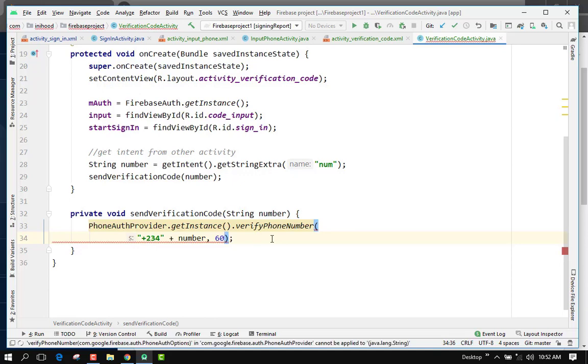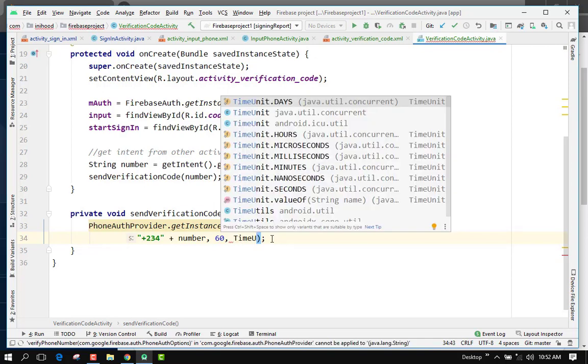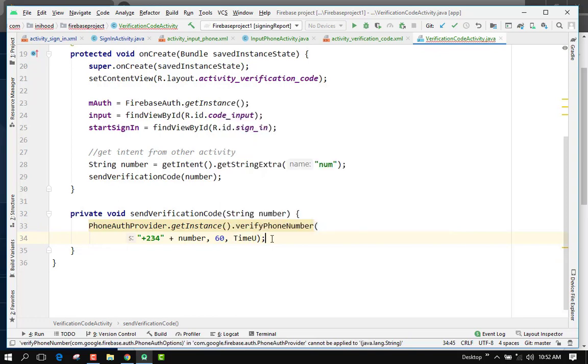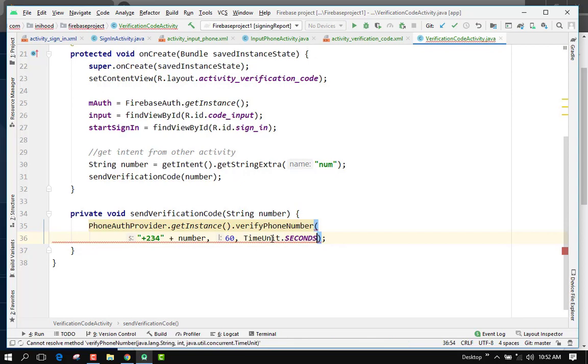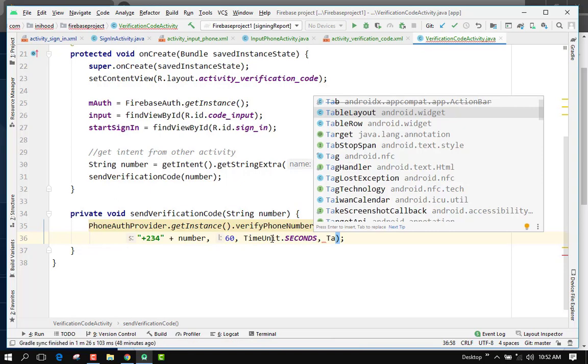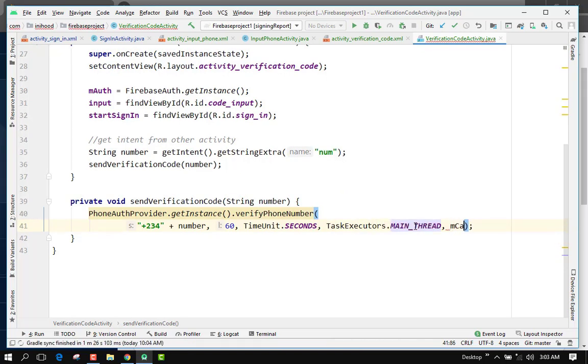The other parameter is the time interval in which the SMS is supposed to come. So here I will just say 60 seconds, which is a minute. Select seconds. The other one is the thread in which this process is supposed to be executed. So I'll just choose the main thread because the process isn't much. And then the last parameter is the callback, which we don't have yet, we have not created yet. So I'll do it in the next line.